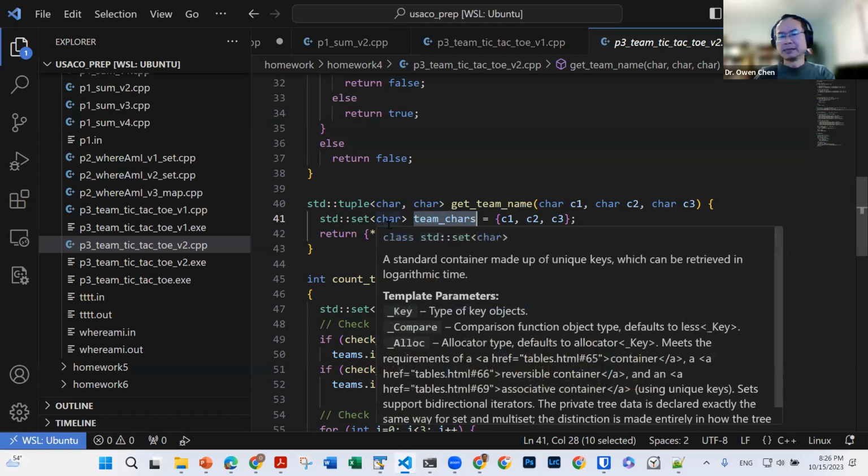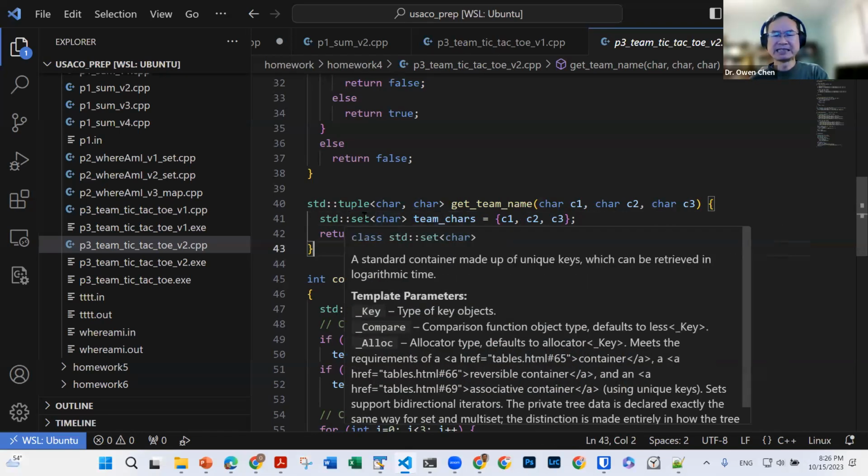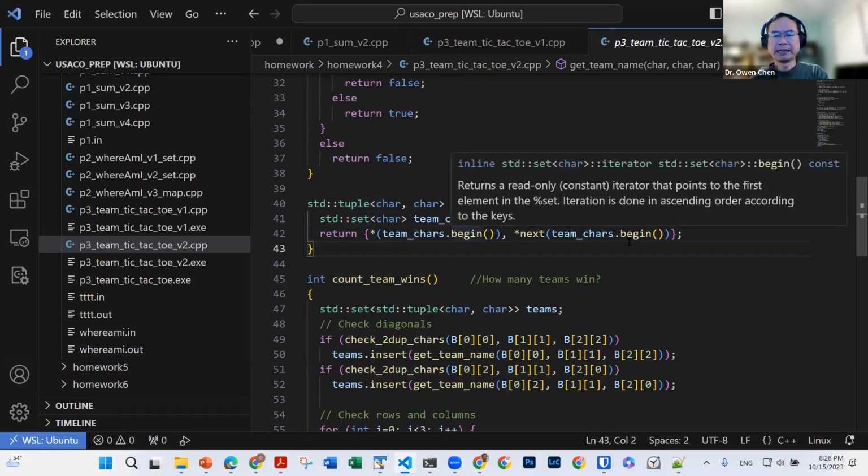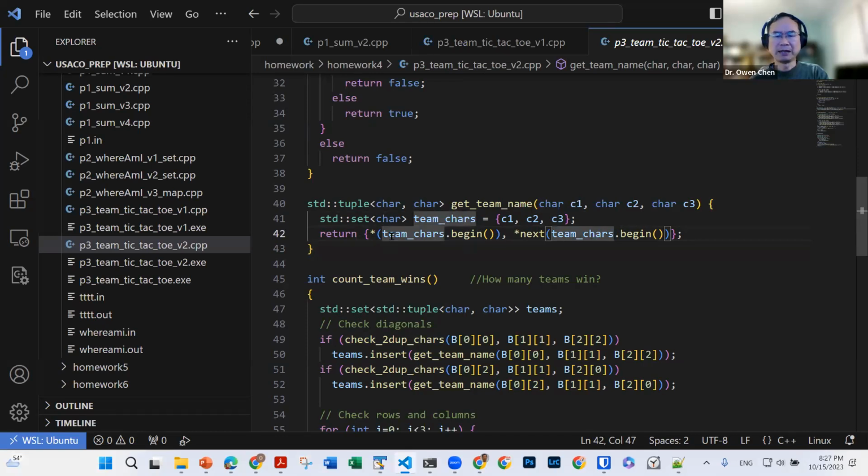Since the set data structure doesn't allow duplicated values, only two characters will remain in this set. Then we go ahead and get the first and the next value. This is returned as a tuple, or we can use a pair since there are two. But I'm just using a tuple so that you can return two values, right? Put two values in these braces.